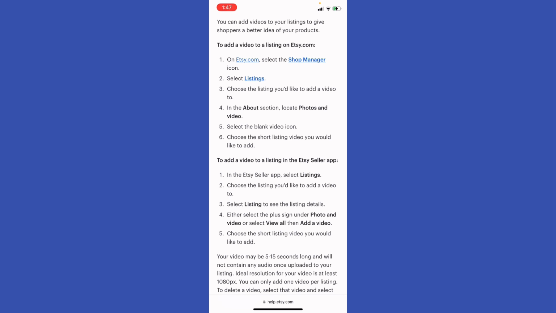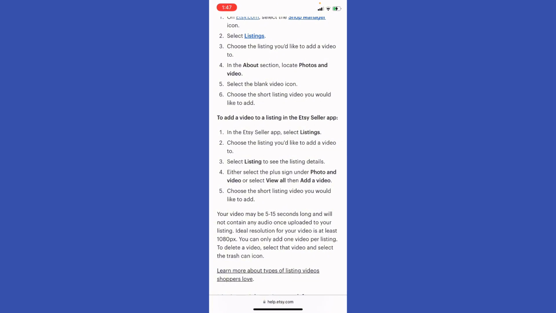And now if you want to add a video to a listing in the Etsy seller app, just go ahead, select the listing, and then choose the listing that you'd like to add the video to, and then select the listing to see the listing details, and then either select the plus sign under the photos and video, or select view all, then add a video, and then choose a short listing video that you would like to add.